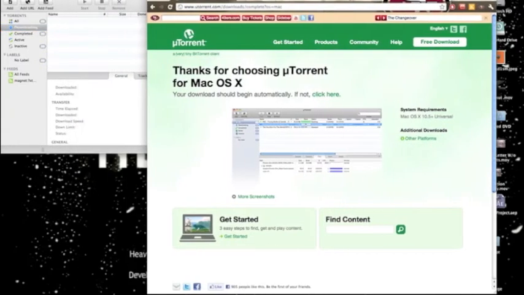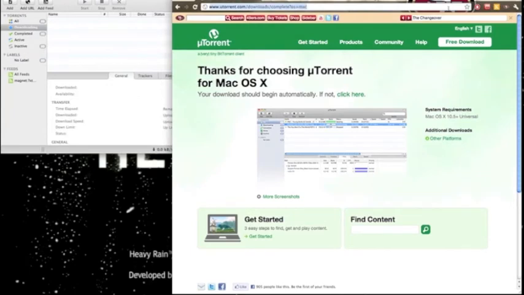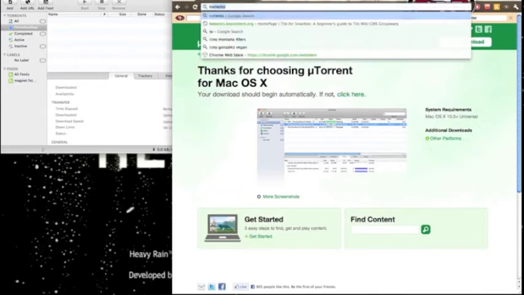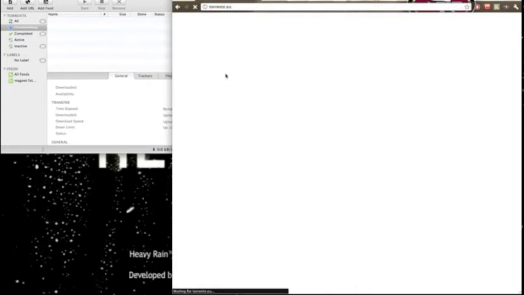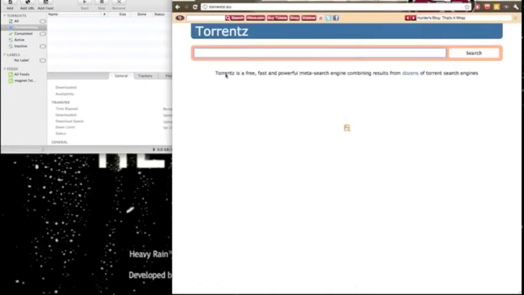The best site for downloading torrents, especially free ones, because why pay for something that you're supposed to get for free, is torrents.com. Torrents with a Z. Alright, so here it is, .eu, because I'm pretty sure they got sued.